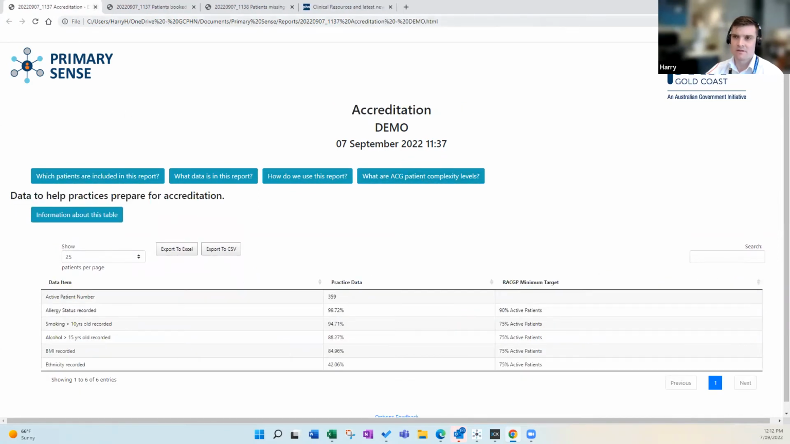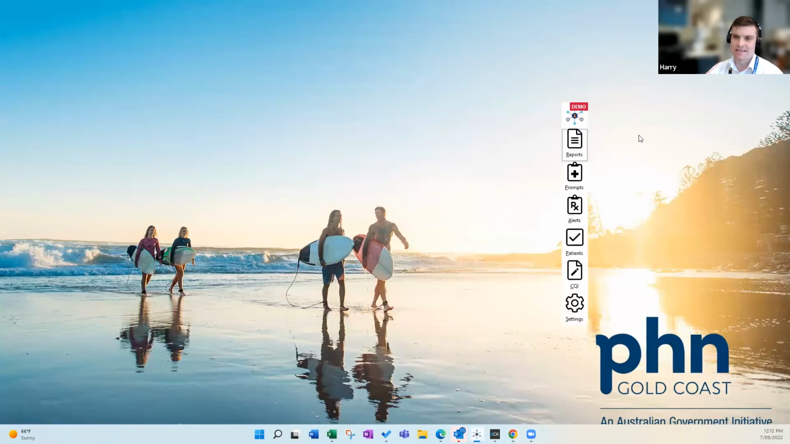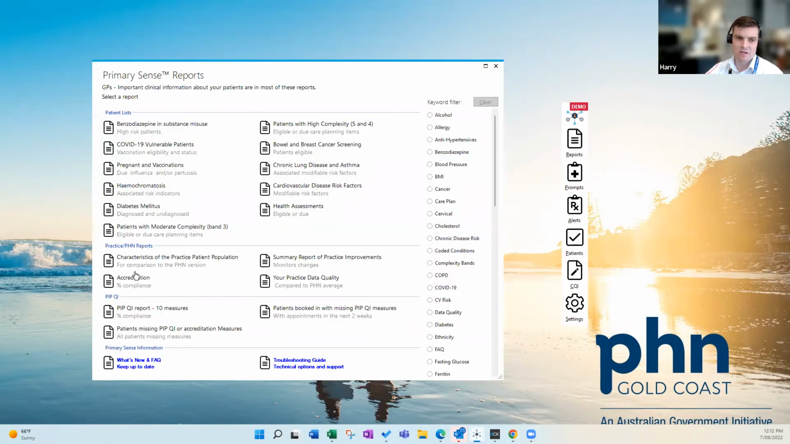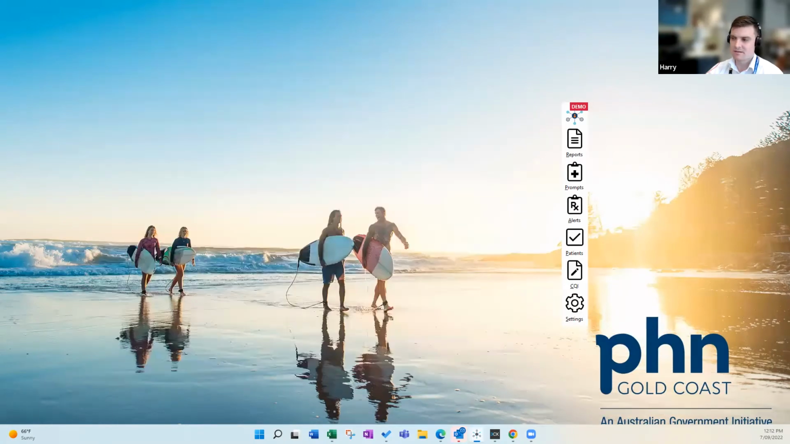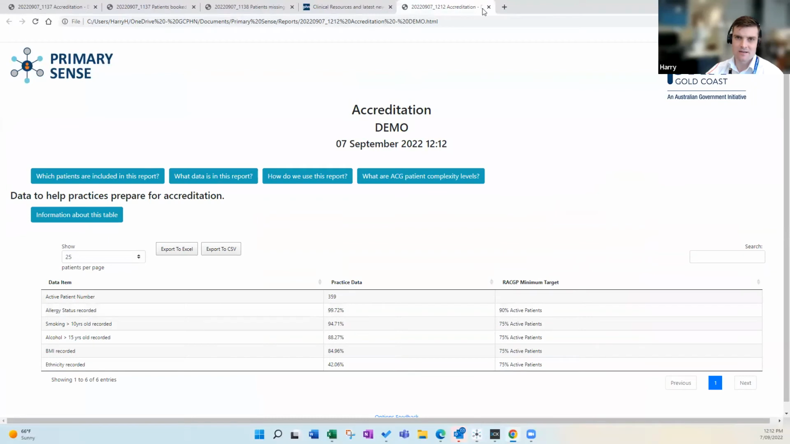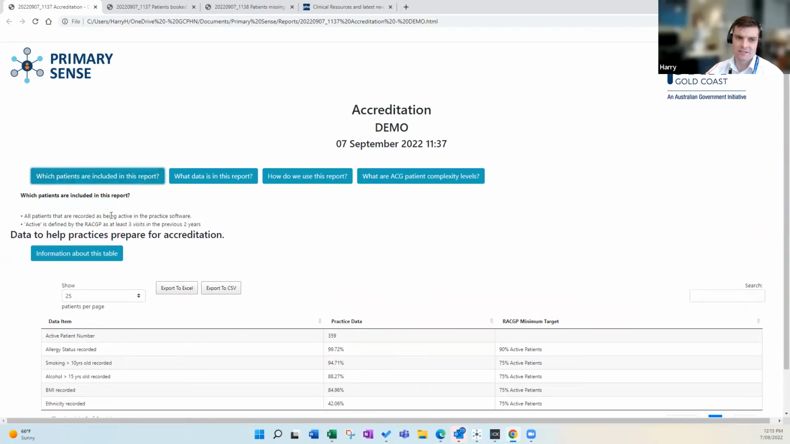If we close that one, the next report we will open is the accreditation report in Primary Sense. If I click on reports, once again we have this screen, and this time I will click on accreditation. Double click. This screen here is currently downloading. And here is the report for accreditation in your practice. If I want to know which patients are included in this report, I would click this, and it shows me all patients that are recorded as being active in the practice software. And active is defined by RACGP as 3 visits in the last 2 years.